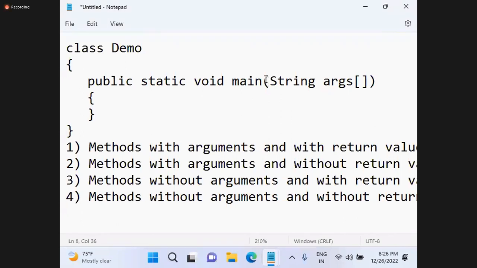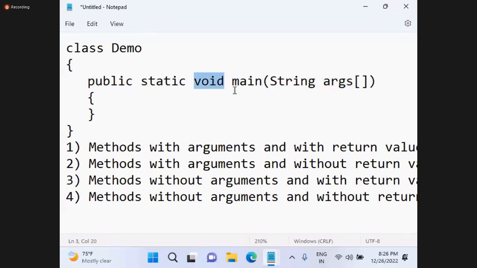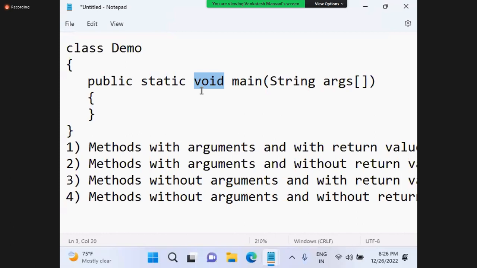See, you observe. Here there are open and close parentheses, and in between something is there. Something is there means with arguments or without arguments? With arguments. Here void is there, which means without return value. That means it is a second category method: methods with arguments and without return value. Something is there in the brackets, that means with arguments. Void means without return value, and anything other than void means with return value. It is a second category method.